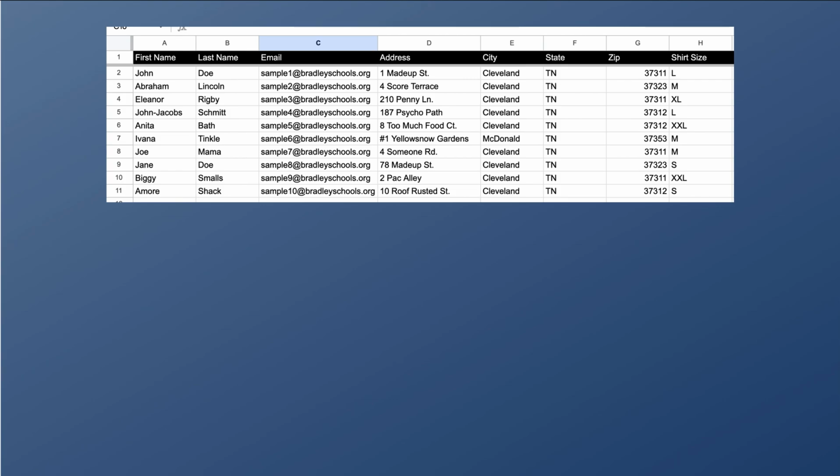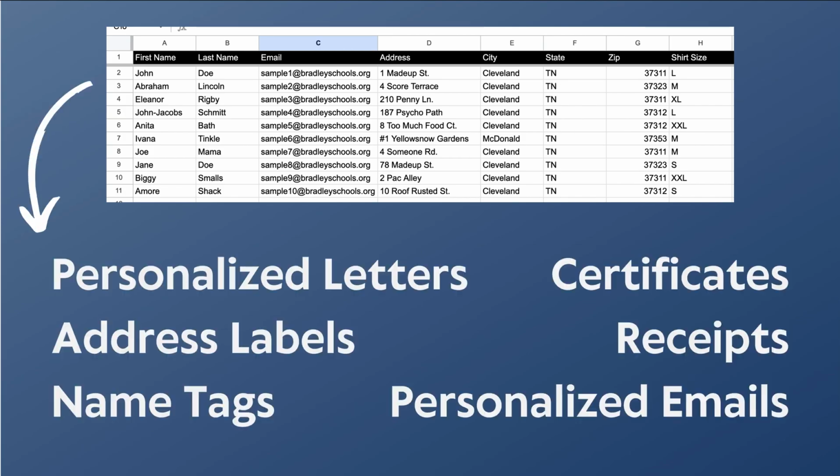So the idea here is that with data that you collect in a spreadsheet, you can convert all this data into a lot of different types of items, such as personalized letters. Maybe you're sending a letter home and you want to say, "Dear Johnny," and for each person you want it personalized with their name at the top, and you don't want to have to retype every single name. You could pull all that data from a spreadsheet and it automatically spits out all those personalized letters.